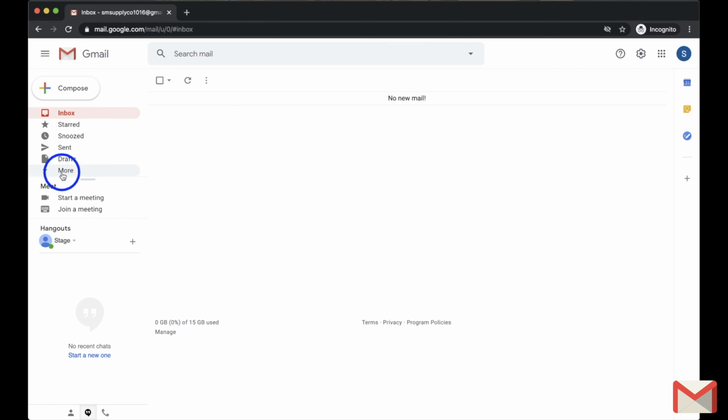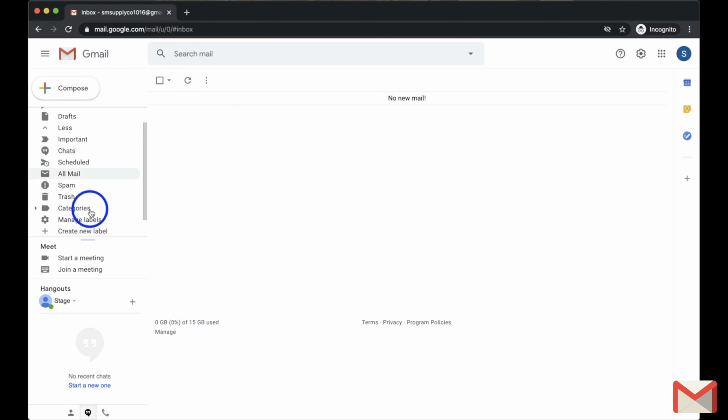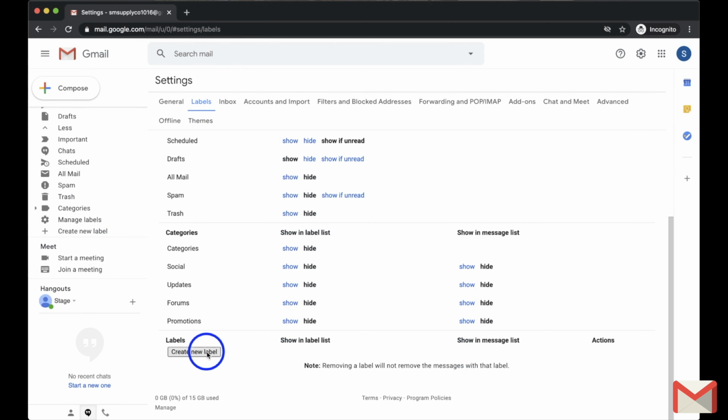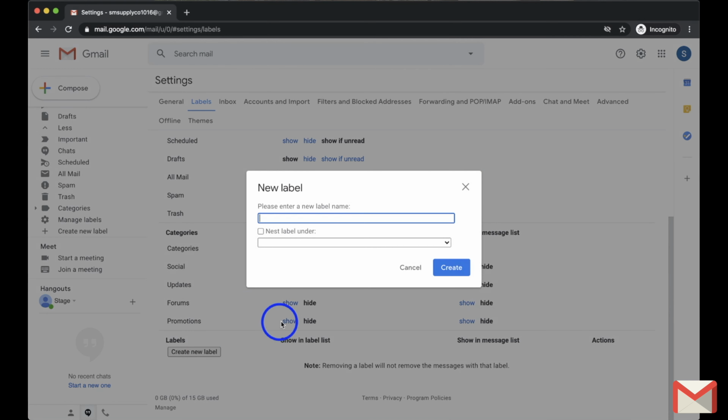To create a label, you can go to the left-hand menu bar, select More, and then select Create New Label. Or you can manage all of your labels by selecting Manage Labels, going to the Settings page and selecting Labels. You can show and hide old labels here, as well as scroll down and create new labels as well.